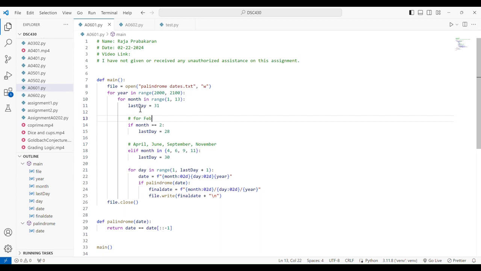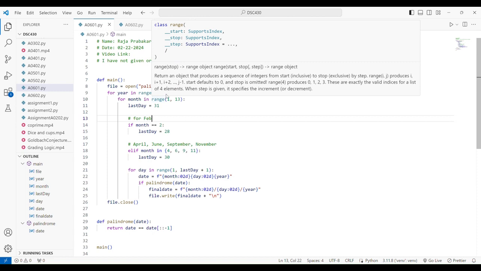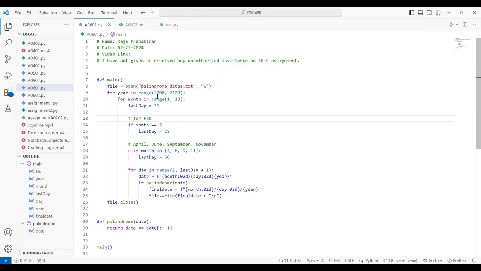How I iterate over each of the dates is I go through the years from 2000 to 2100 in this for loop, and then in another for loop I go through each month from the first month to the 12th month, and then based on the last day of the month I check the dates. For February, which has 28 days, if the month is 2, it is February, and for the other months like April, June, September, November, which have the last day as 30, I go through these months. So my for loop could be shorter by considering only valid days for each month.